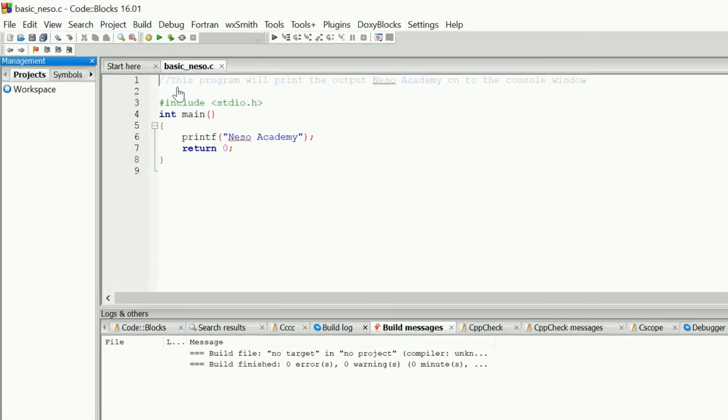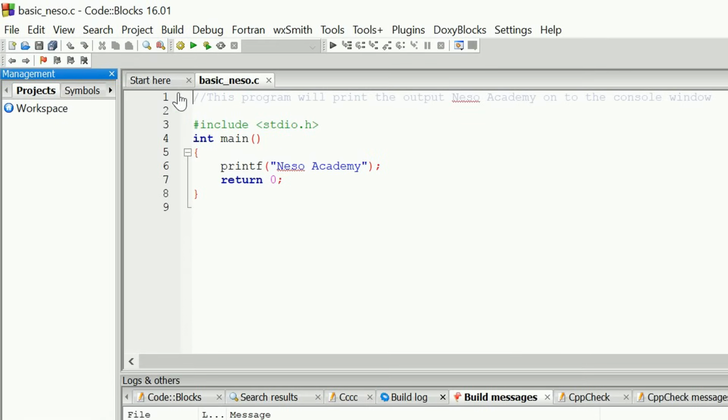In the first line I have written a comment using /. The compiler usually ignores the comments. They are meant for the users, or you can say developers, to help make the code better understandable for them. As I have written at the top, this program will print the output NESO Academy onto the console window. The console window is just a black screen that you will see in a moment.